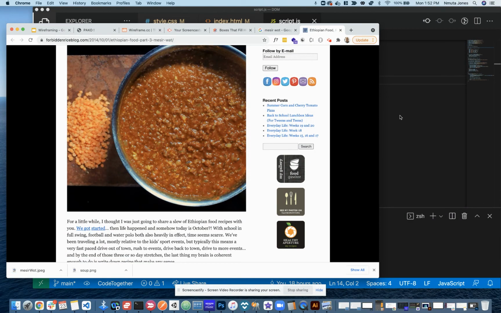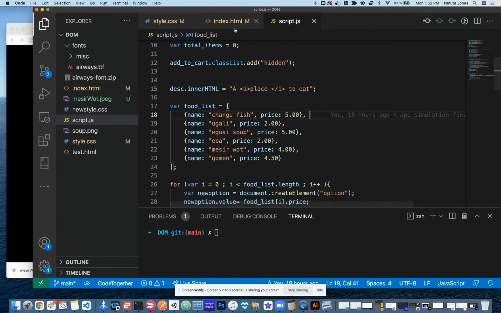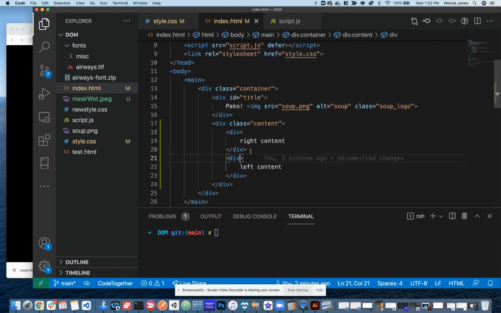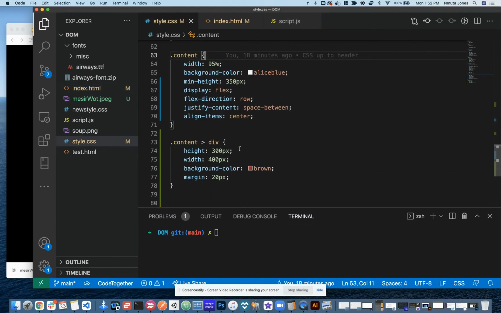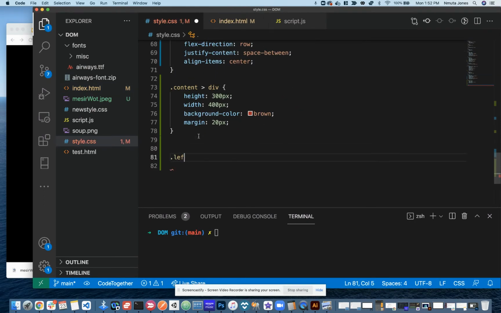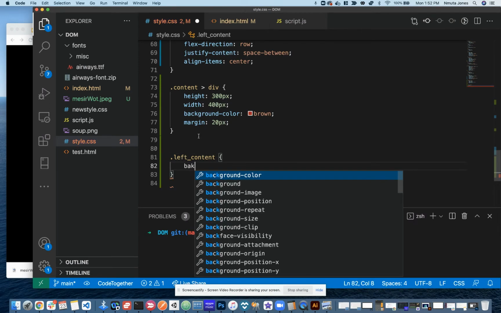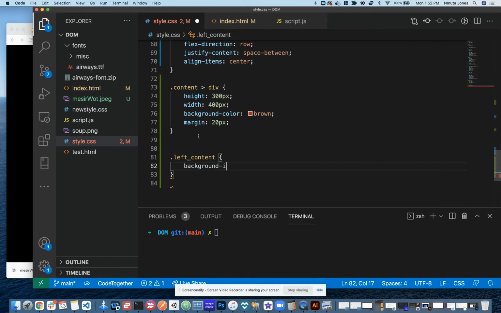Let's save it as method one like that. So what we want to do is we have method.jpg. So this one we actually could use a class. So let's say class equals left content. We'll put that back in there so we can put a background image on it. And left content, background image, method.jpg.